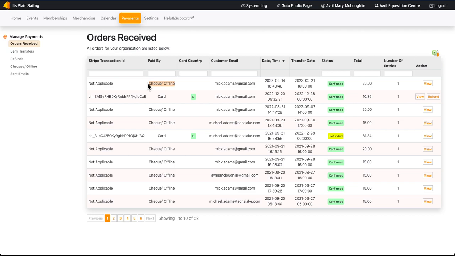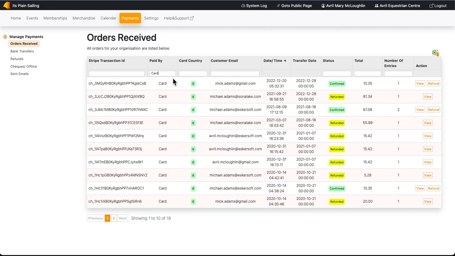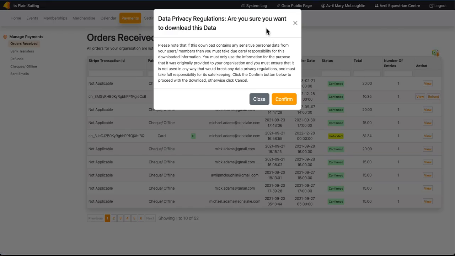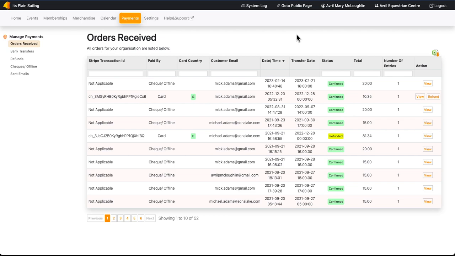You'll see some of the payments were made using cheque/offline, and some of them were made using a card. If you want to just see card payments, you can type card. So that's how you can search the particular table. If you would like to download all that information to a spreadsheet, you can click this little icon here on the right hand side, confirm you want to do your download, and then it will generate an Excel file and copy it down to your local machine.